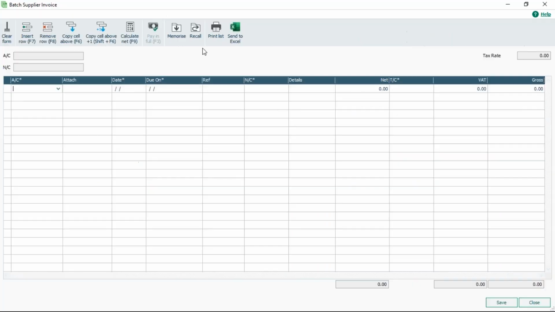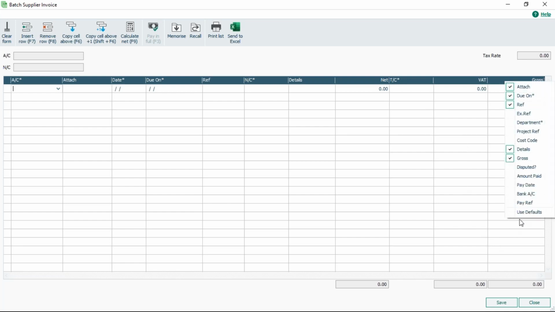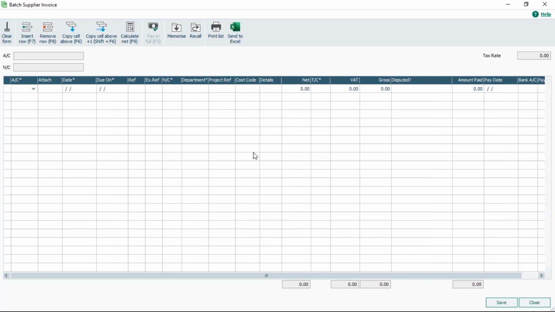But again, it works in pretty much the same way. You've got virtually identical columns. Again, you can right click the relevant columns as well. As you can see, I've got quite a few of them switched off, but just go back to use defaults and you've got pretty much the same. So if you can enter a batch invoice or a batch credit in one of the areas, you would be more than capable of doing it in the others.